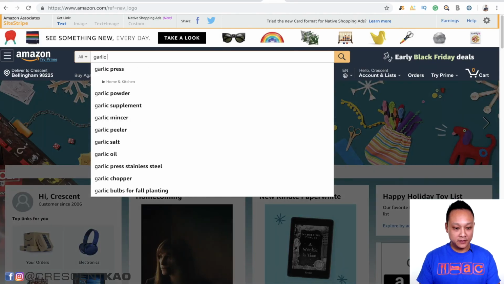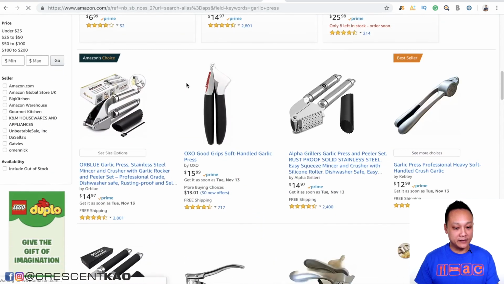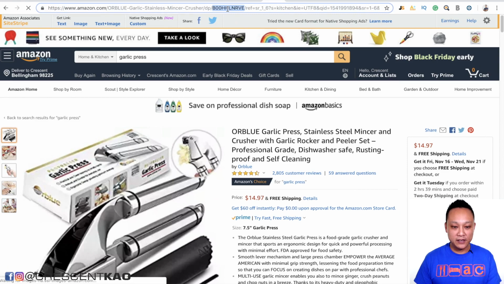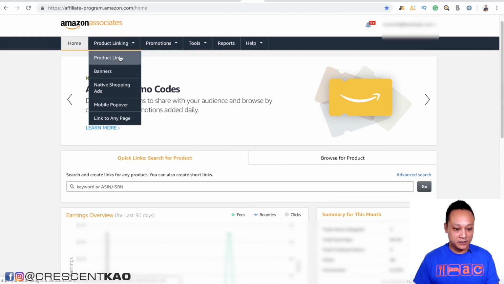Now there are two ways you can get your Amazon affiliate link for your own product. The first way is to grab the ASIN of your listing. In this case, I'm going to use an example product, the favorite garlic press. Let's come over here and we'll pretend that this one here is my product. I'll grab the ASIN for it, and we'll go over to product linking here.